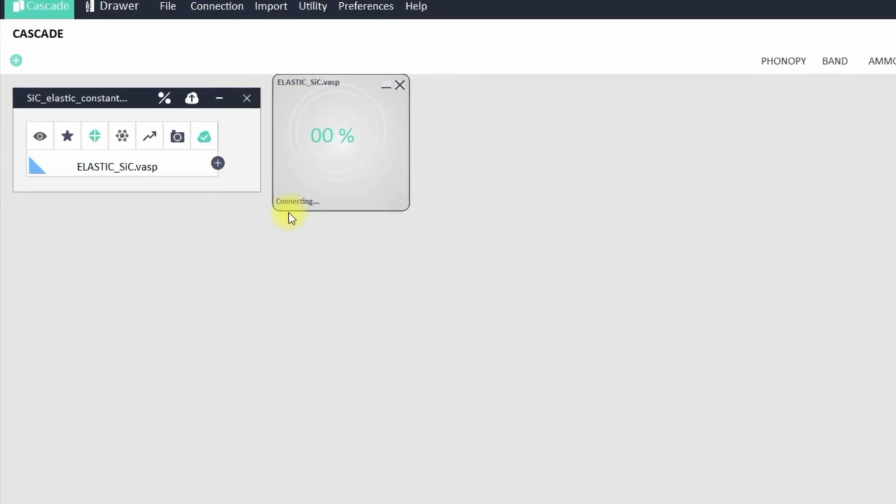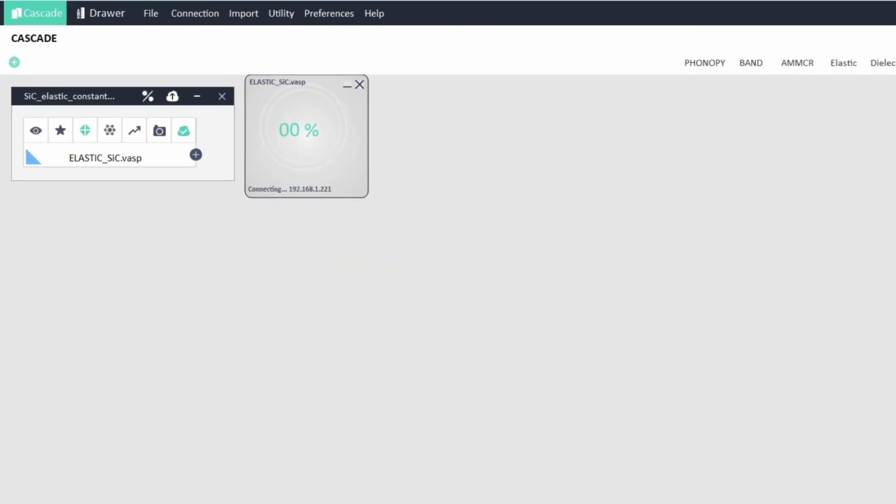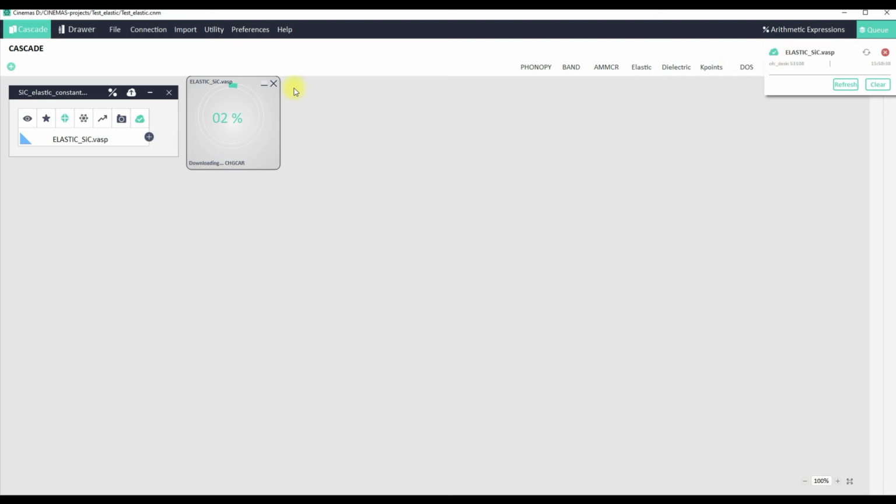Alright, the job is completed, and the status is refreshed and the icon is changed to completed. Status of the calculation can be observed from the workflow, as well as from the queue window. And output files are automatically downloaded to the local machine using Cinemas.